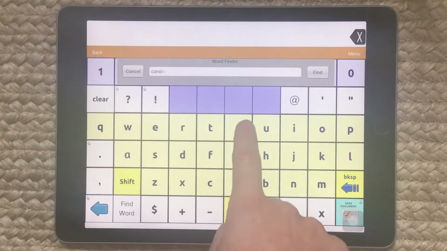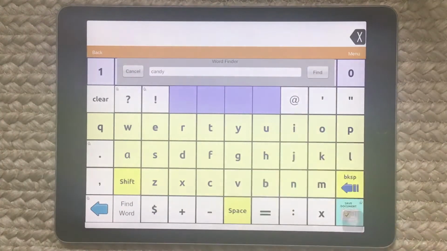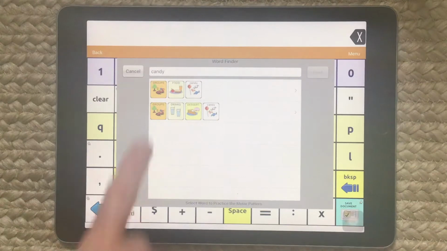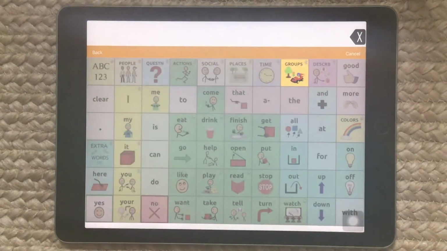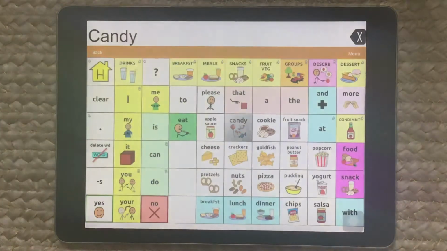If the word is not in the vocabulary, the find button will be grayed out, and that lets you know the word isn't saved within the vocabulary. But this word is. I'll hit find, and it shows me the variety of ways that I can find it. I'm going to go with the fastest way, the fewest hits. Then it grays out all of the options and gives you that little visual. Groups, food, candy.